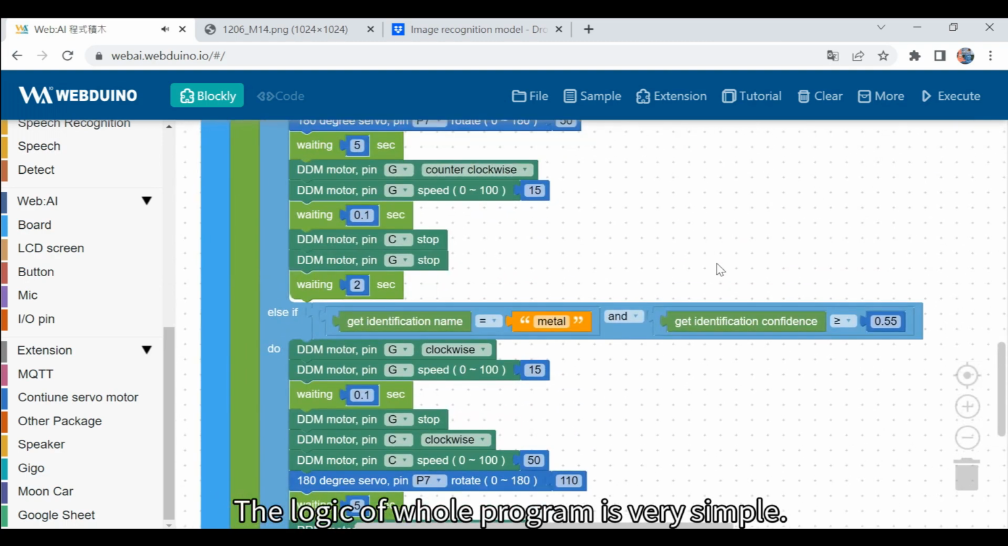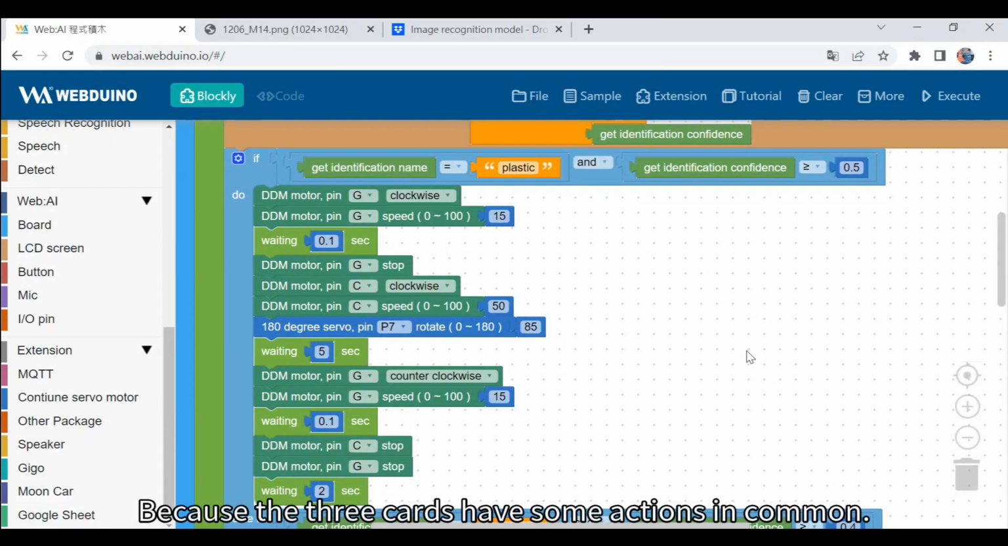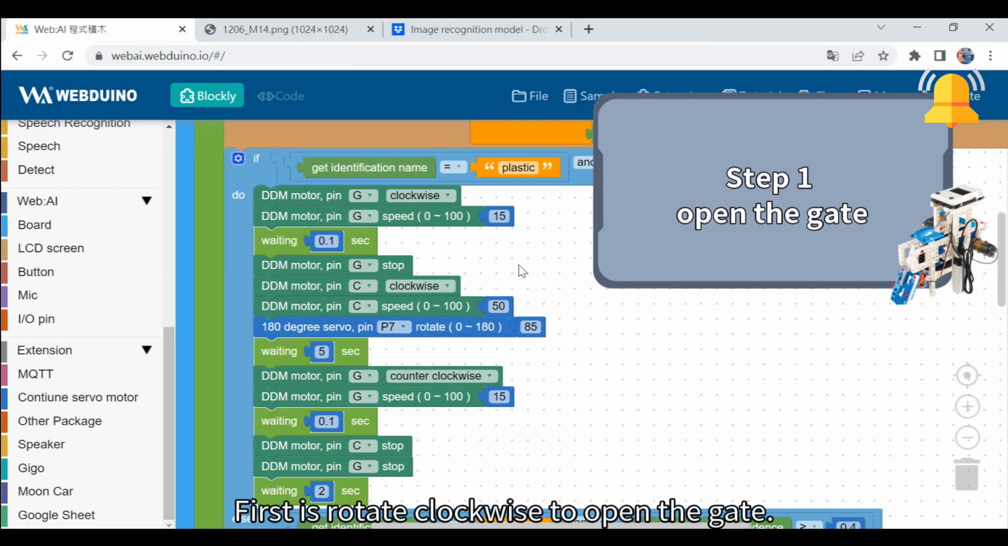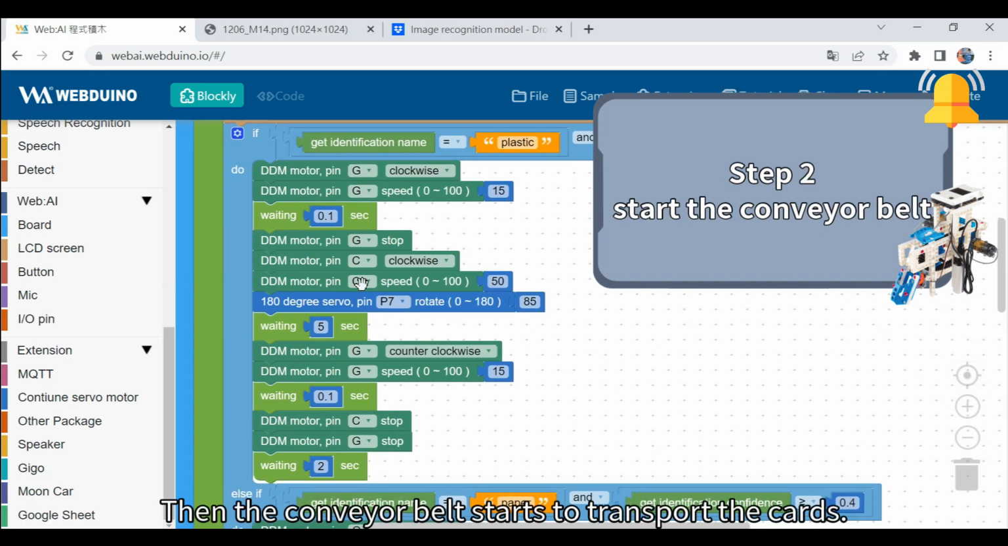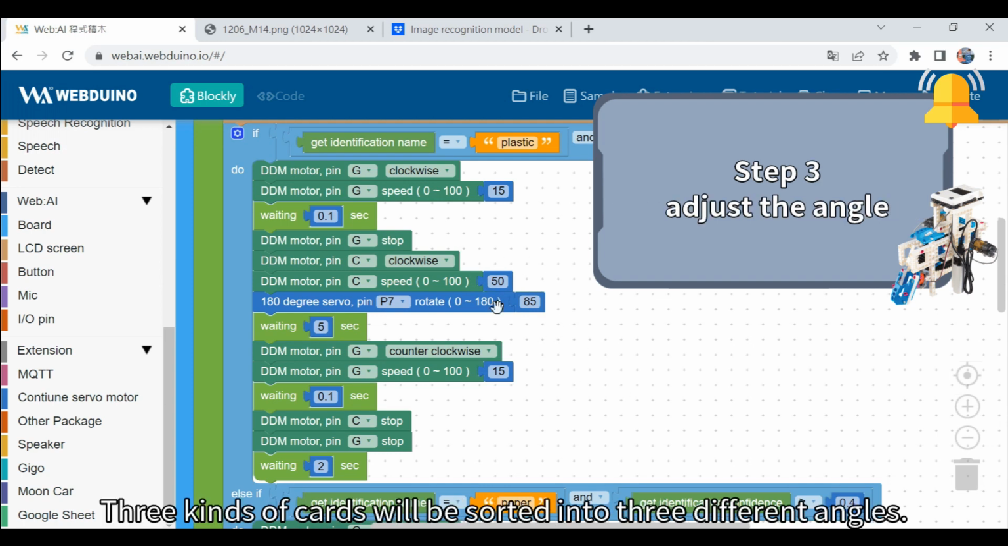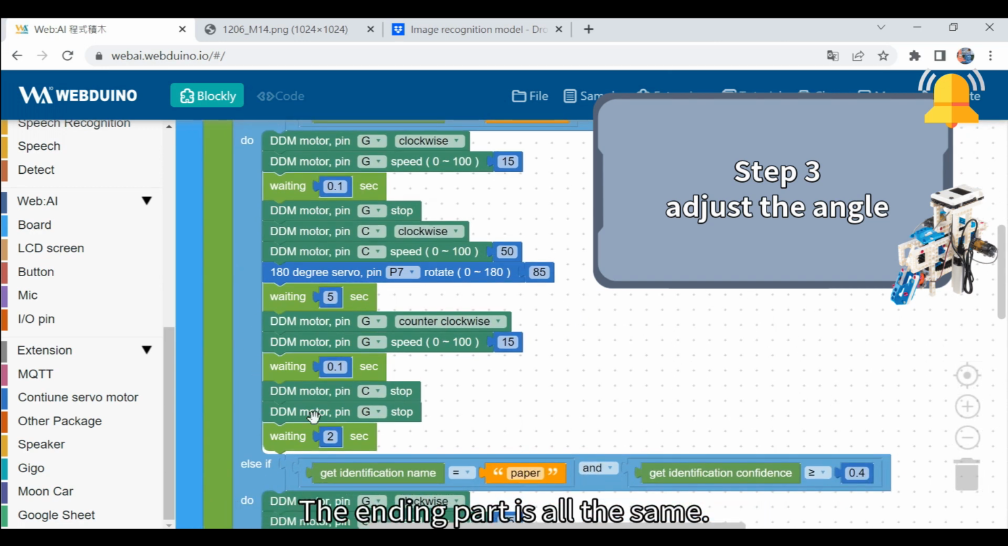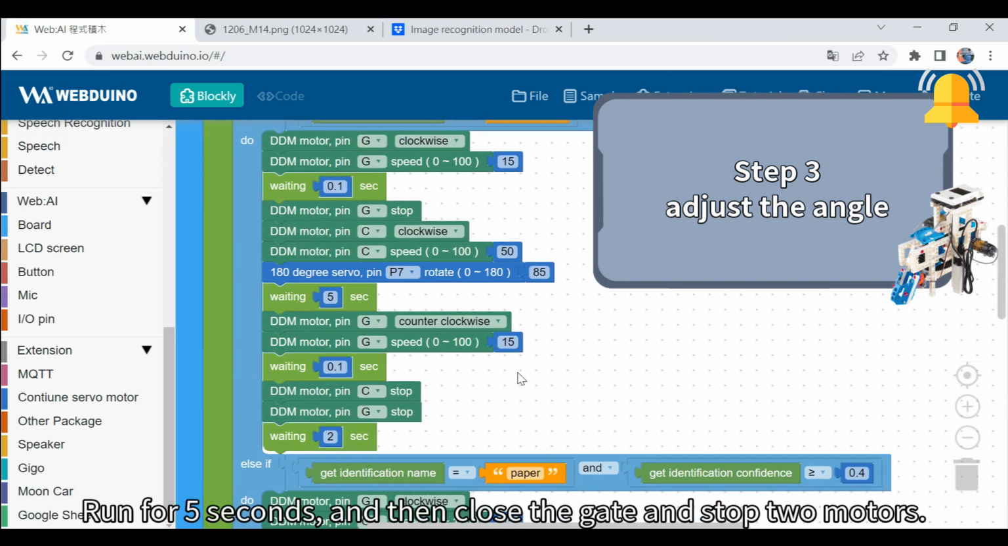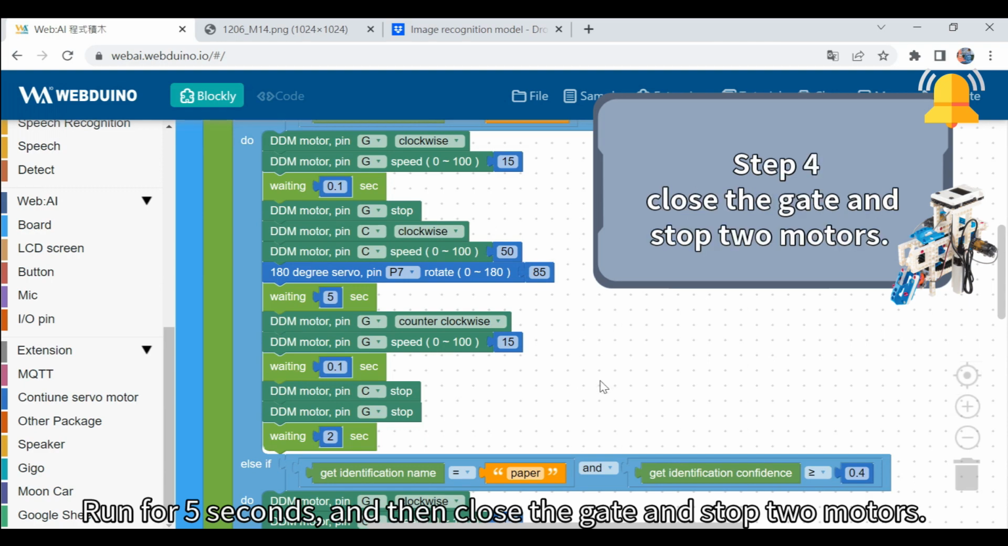The logic of whole program is very simple, because the 3 cards have some actions in common. First is rotate clockwise to open the gate. Then the conveyor belt starts to transport the cards. Only the speed of motor is different. 3 kinds of cards will be sorted into 3 different angles. The ending part is all the same. Run for 5 seconds, and then close the gate and stop 2 motors.